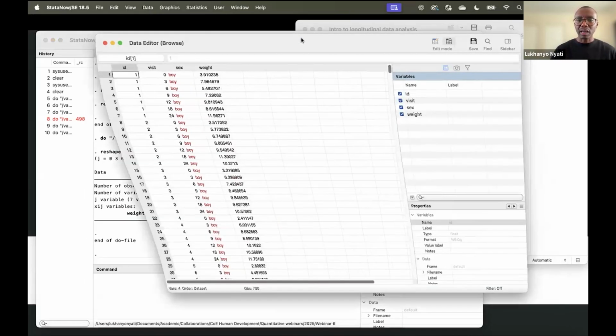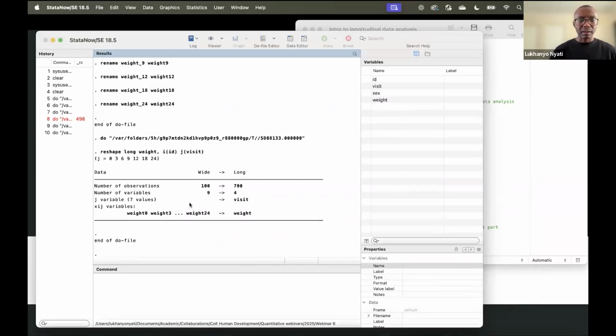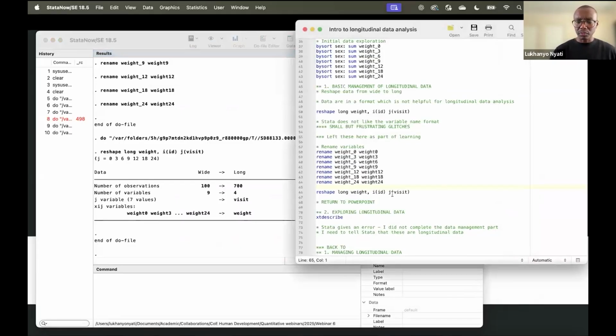And if we now look at our data set, we can see that each child has got multiple rows. The data for each child occupy multiple rows. All right, you've got data at time 0, at 3 months, and so on. Here obviously the sex of the child does not change, but the weight of the child changes from birth up to 24 months. So this is what the data look like now. All right, so we've reshaped.